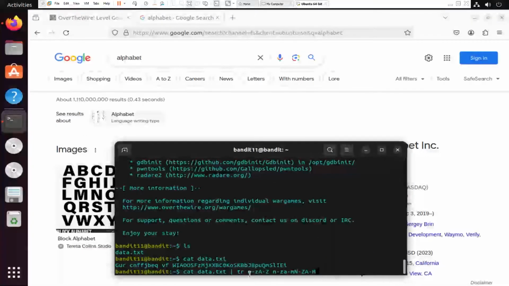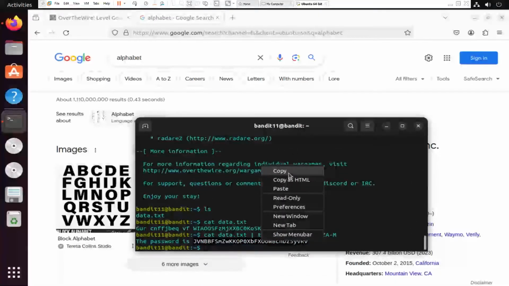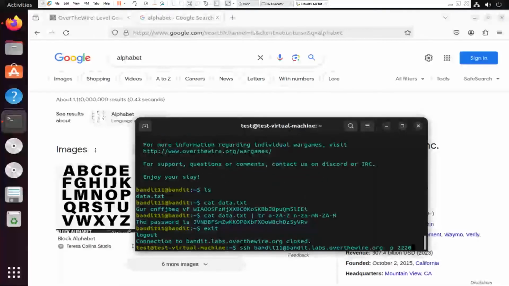So we're basically just applying it to all lowercase and uppercase. And then we want to shift them all so that A becomes N, Z becomes M, etc. Well, actually, no, A becomes N and then Z becomes M. But yeah, I'm probably mixing you guys up with all these letters. That sounds so similar. But bam, we got our password. And let's move on to level 12.